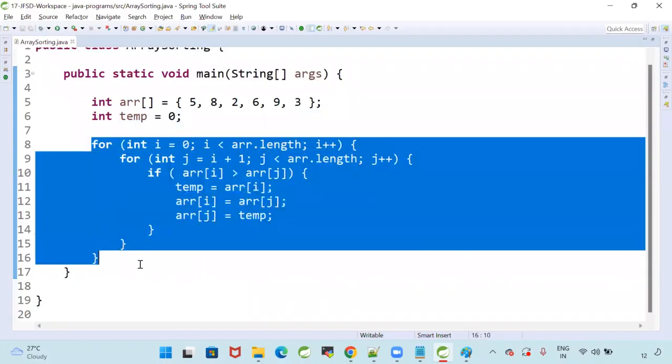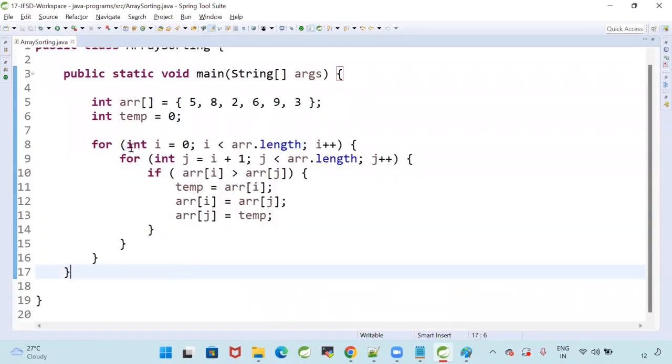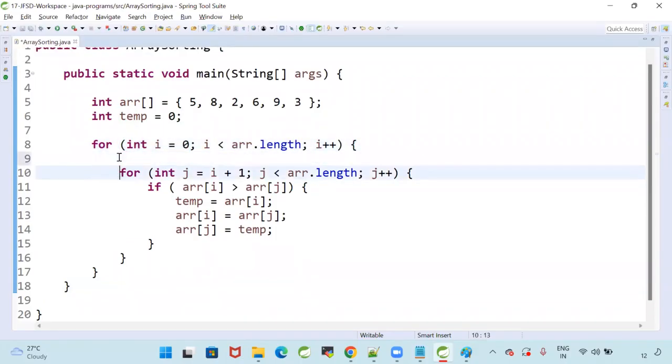I am writing a nested for loop. Integer i is equal to 0, i less than array.length, i plus plus. Array, I am trying to traverse from the 0th index. Right. Here I am writing another for loop, the inner loop. My inner loop is starting from the next value of i.